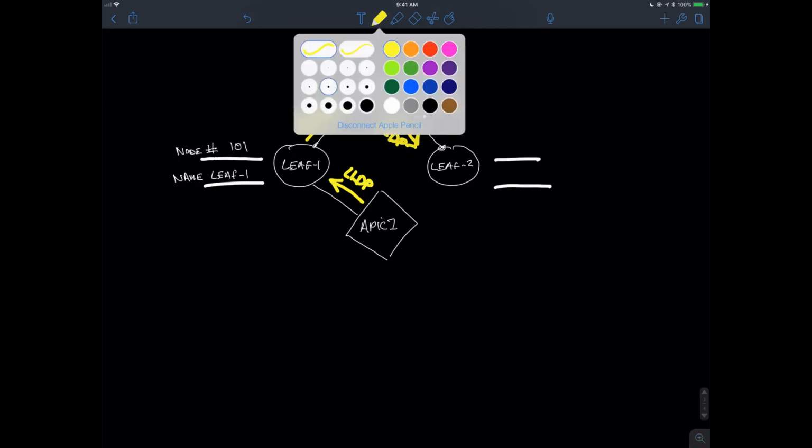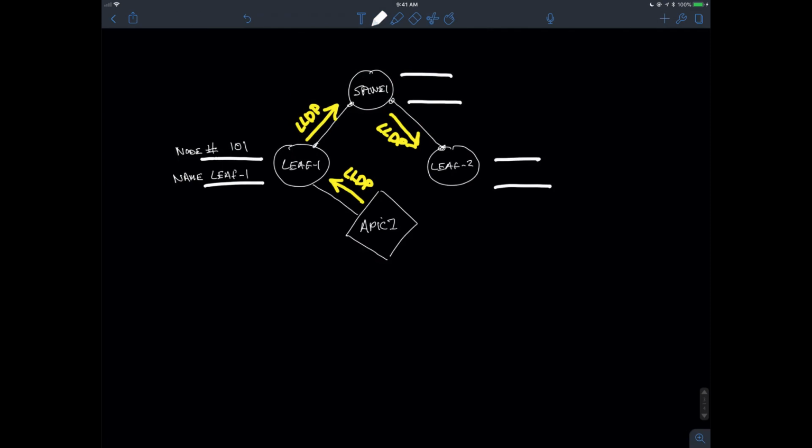When we look at this implementation, at the end of the day, all I'm going to be doing is modifying and assigning the values. So for the spine, I'm going to use 201 as its node number. We'll call it spine 1. Over here, it'll be 102 for the node number, and it will be leaf 2. At which time, all of these devices will then be managed from the APIC, either from the graphical user interface, from the command line interface, or from any exposed API. That's application programmable interface functionality that I'm going to address later on in this class.